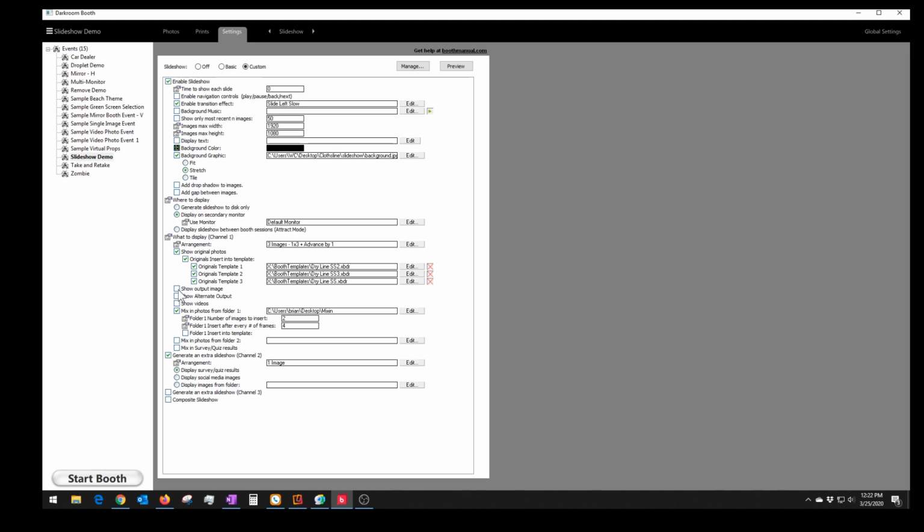Then you can see a checkbox for output image. That's this photo strip. Show alternate output, show videos. These are all things that you can do to change what you're putting in the slideshow. Now, if you look at this option right here, mix in photos from folder 1. What mix in photos does is it allows you to mix in a photo that is maybe a logo or something. In this case, you can set how frequently it moves in, and you can choose how many. So you just designate a folder, and you put 2 or 3 images in it. It would be for a logo or something.